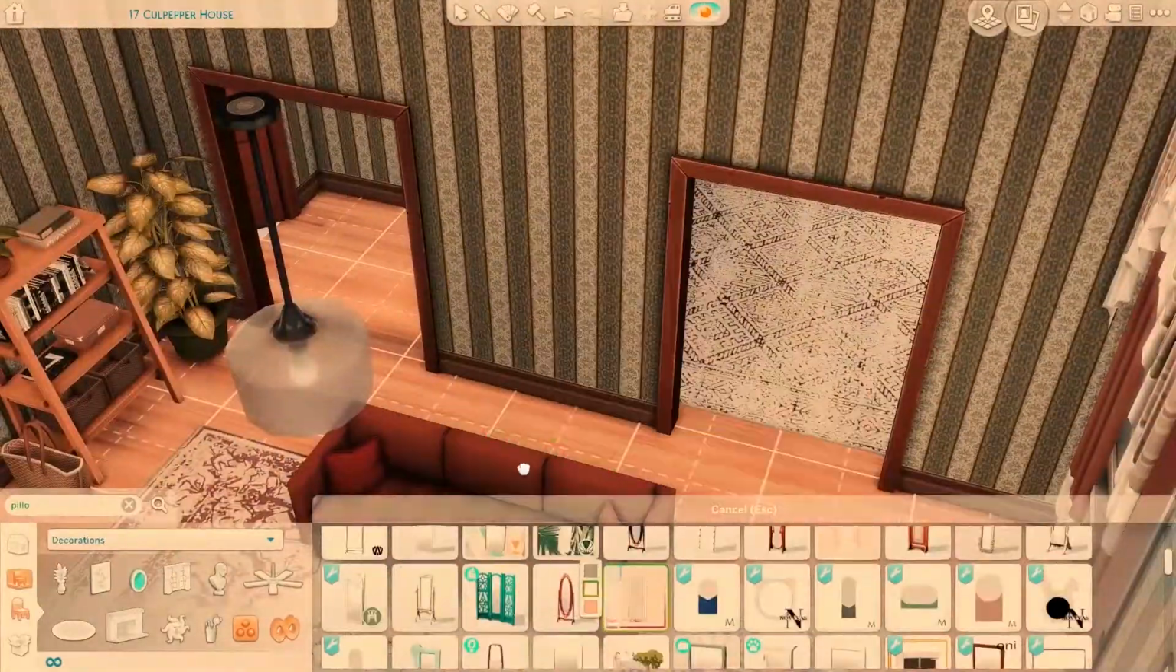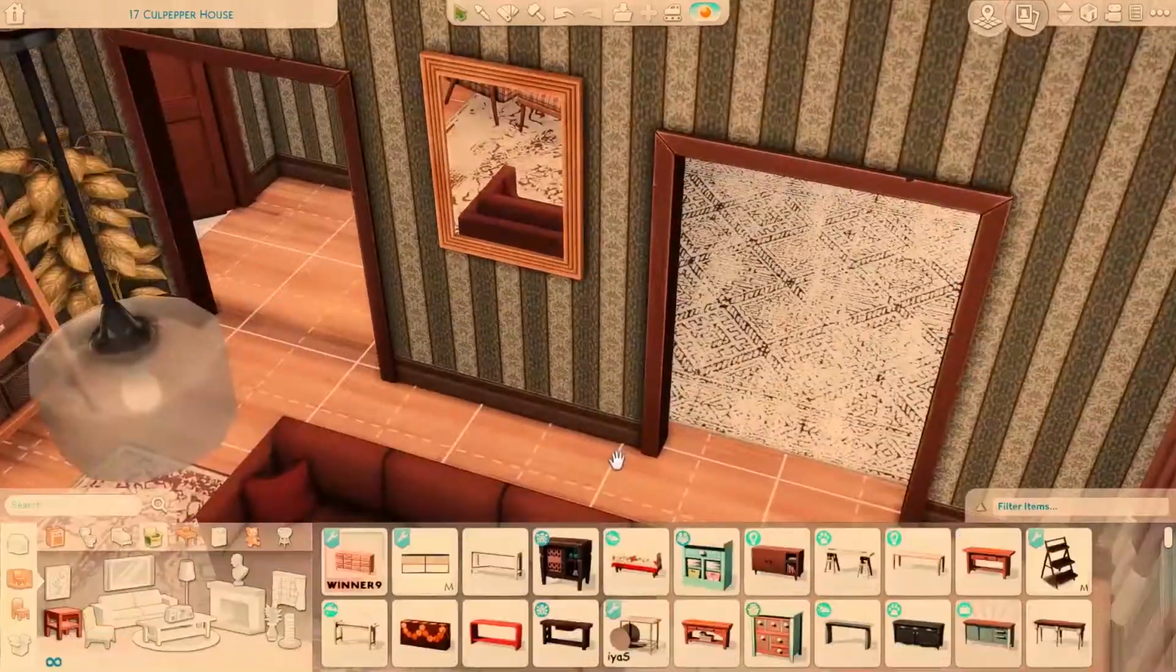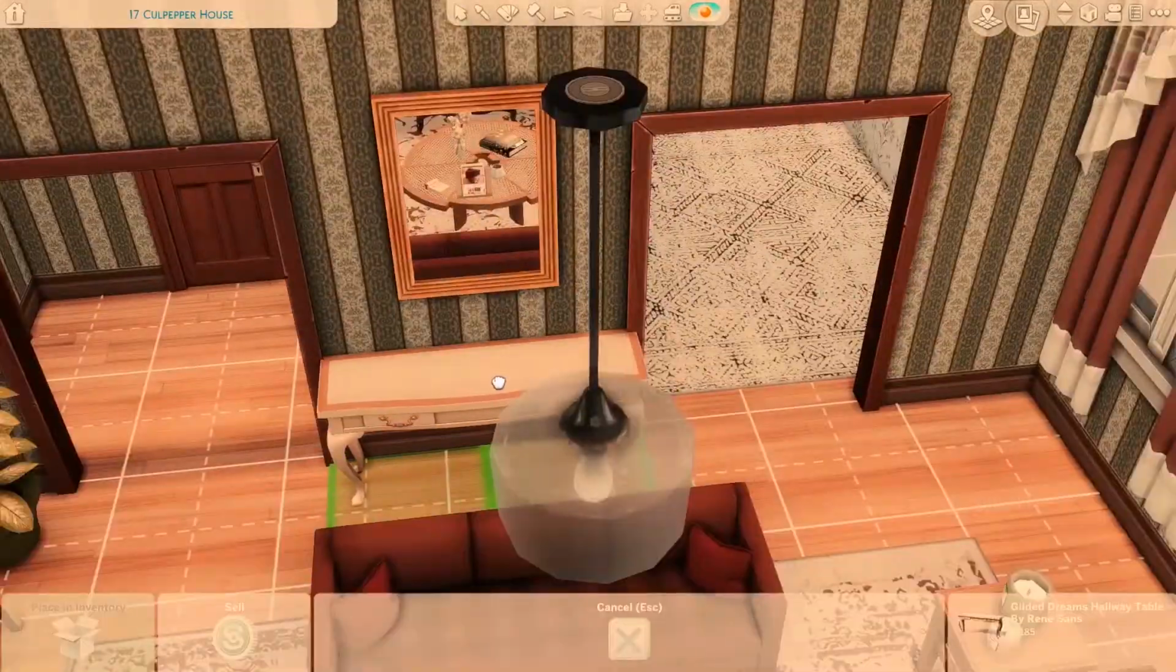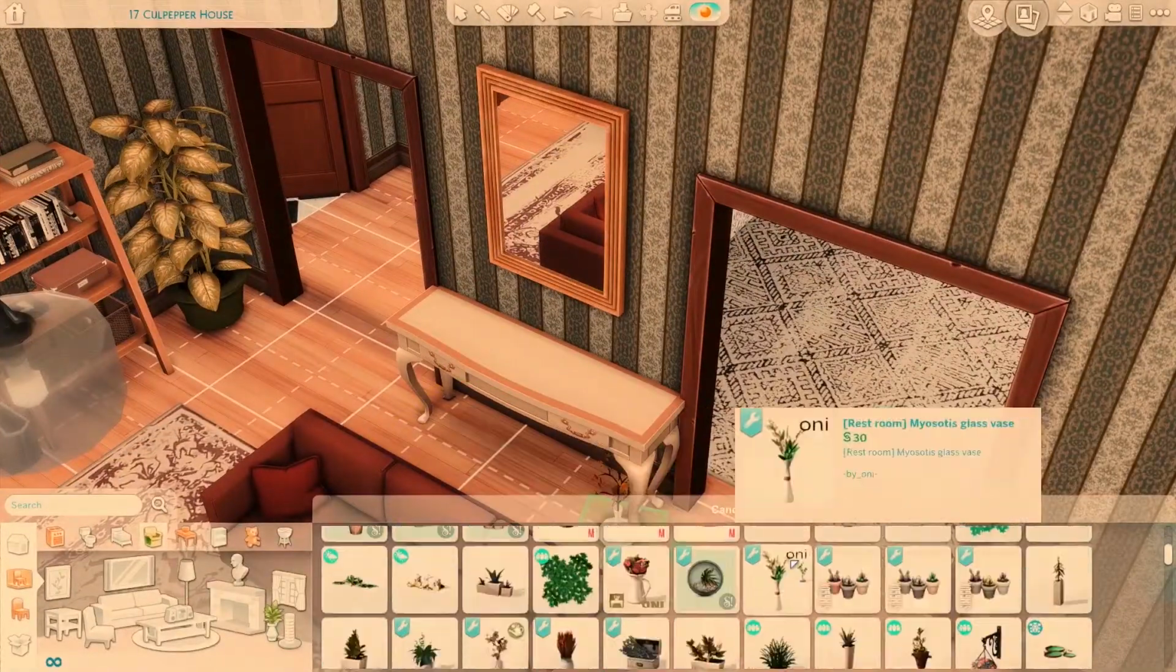Yeah, and then over here I'm going to set up a gold mirror against the wall, I believe. Yep. And then beneath that, I'm just going to put in a side table and some flowers on top of that. And then let's see, what else do I do?